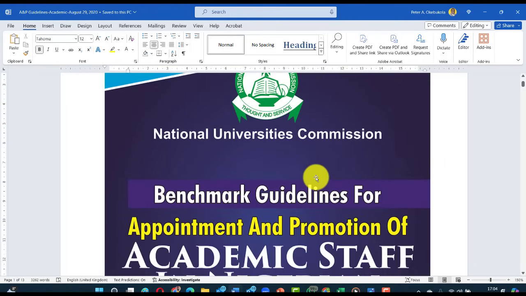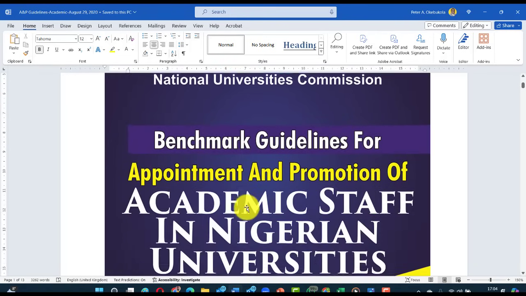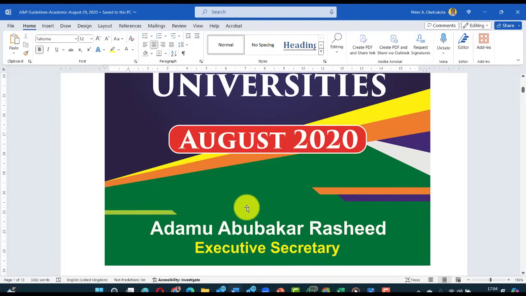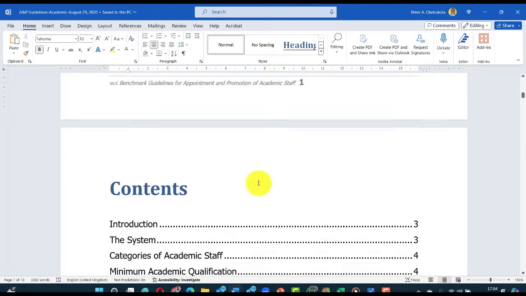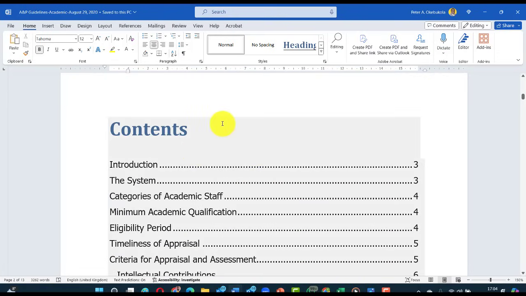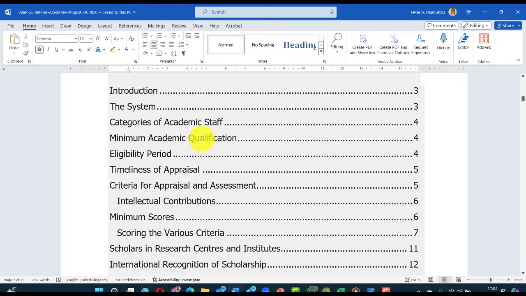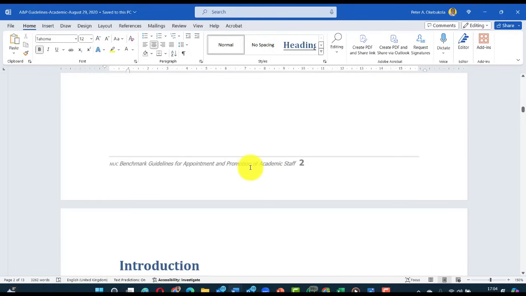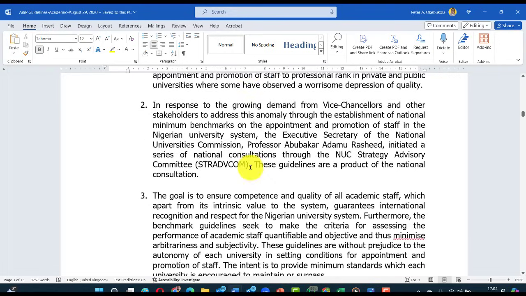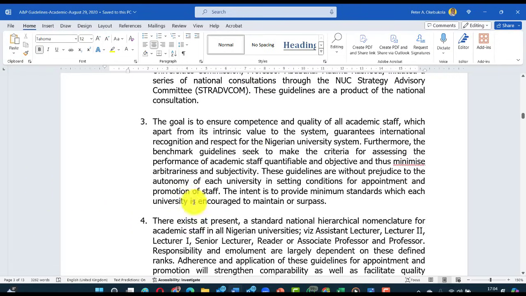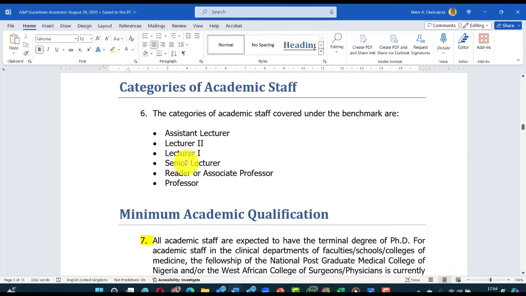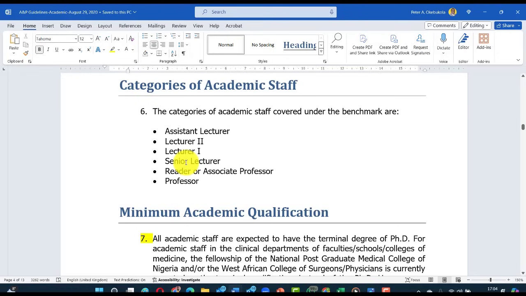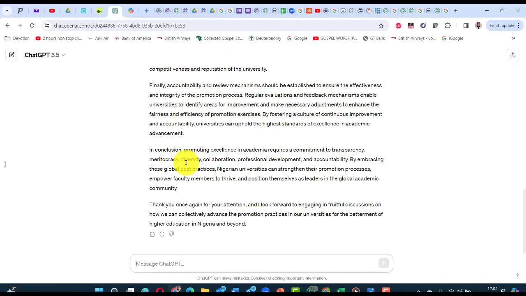Yeah, this is it. It is the benchmark guidelines for appointment and promotion of academic staff in Nigerian universities. It was in August 2022, which we passed on to the National Universities Commission, the system, academic staff, minimum scores, and all of that. So this is a very rich document, 13 pages long, as you can see. So I'm going to take most of the materials from here. But let me go back to the process. It's a process that we are learning in this lesson.